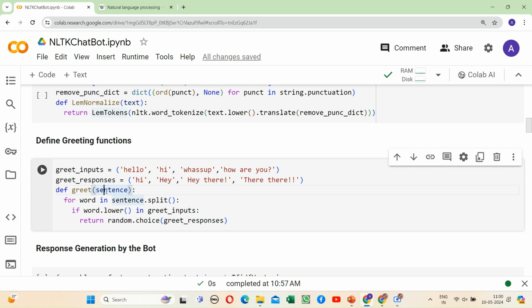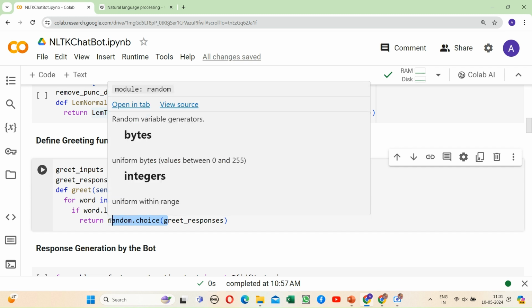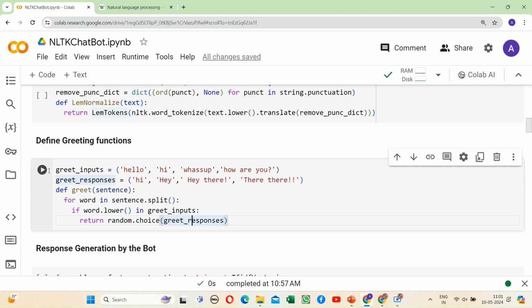Now this greet function takes the sentence as an input, splits the sentence into words, and iterates over them. If any word in the input sentence matches one of the greeting phrases, which are case sensitive, it randomly selects, using random.choice, a response from the greet responses, which is defined here. Clear? Okay.